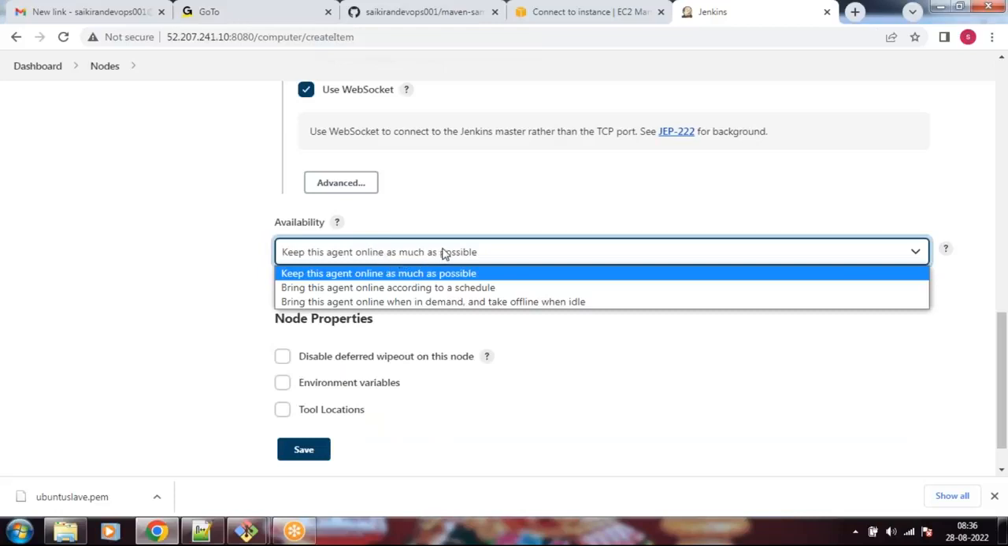And coming to availability, keep this agent online as much as possible. Online as much as possible, in the sense I want to use this node every time. That is the reason I'm selecting this option.